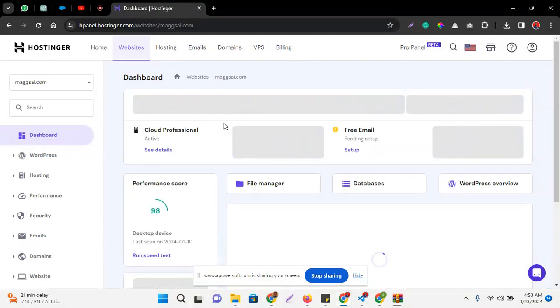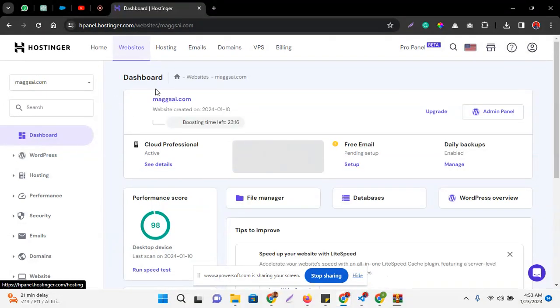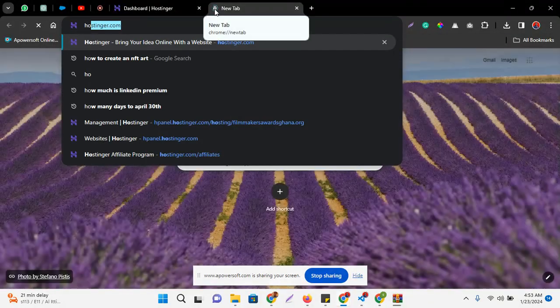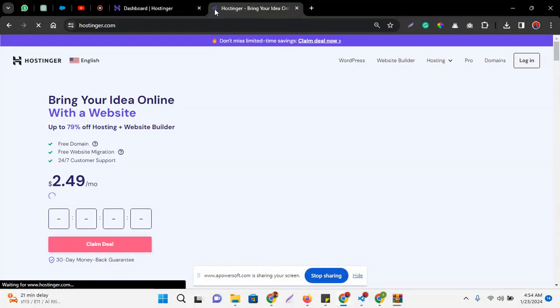When we come to Max AI's hosting panel, if you are new to hosting and domains, the domain is the name of the website, and the hosting is the server that the site is going to sit on.